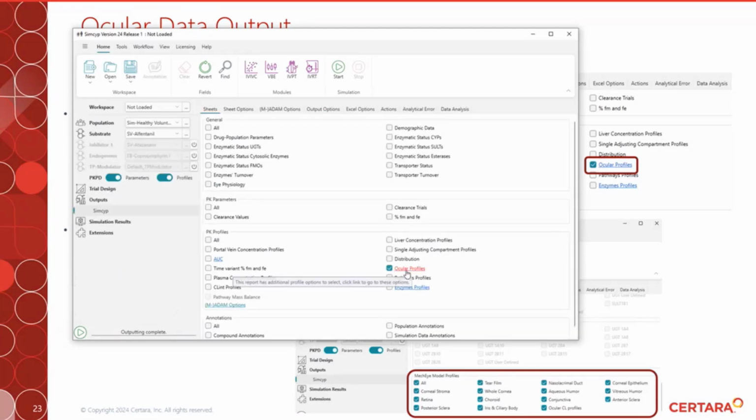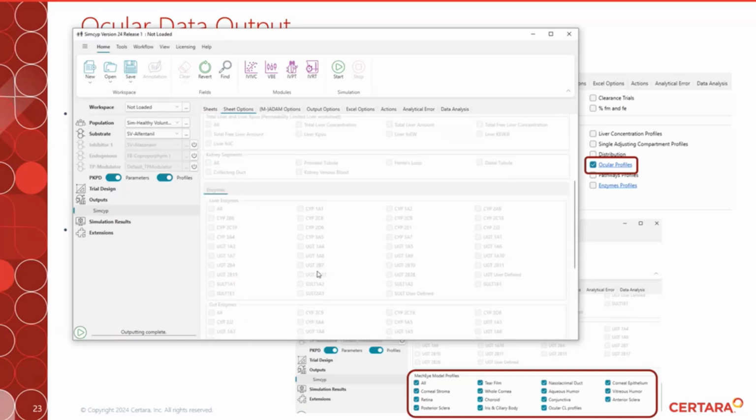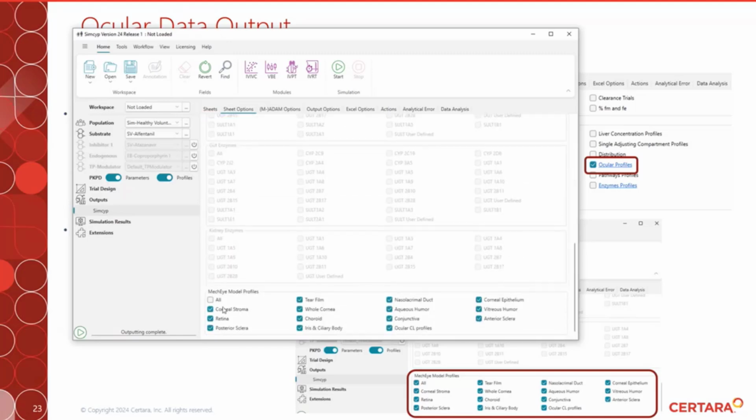Ocular profiles are provided in the PK profiles, and simply clicking on that will take you to the sheet options. It doesn't take you right down to it, unfortunately, but if you just scroll down, you can find all the MECDAO model profiles, which can be turned on and off individually for your Excel sheet output.